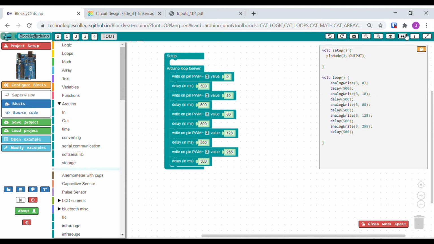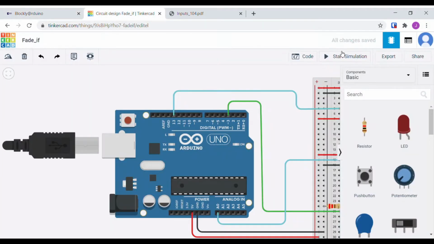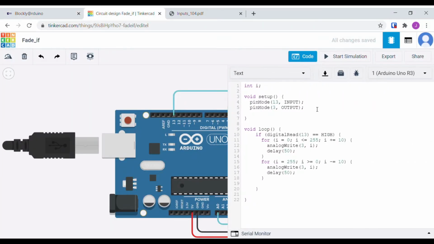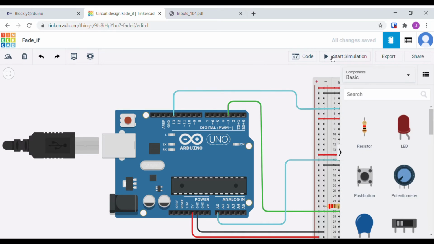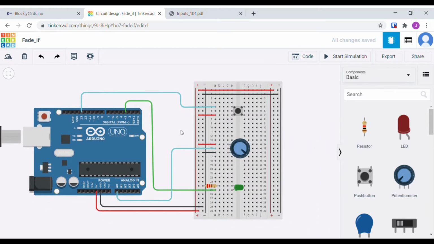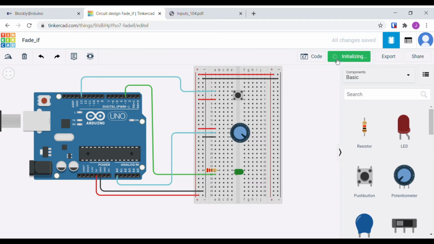So let's take a peek at our code. Here's our code. Copy that. Come on over here to our code. Control A to select all, Control V to paste. Zoom back out so we can see what's going on, and start. And so we can see our LEDs step up in brightness there.